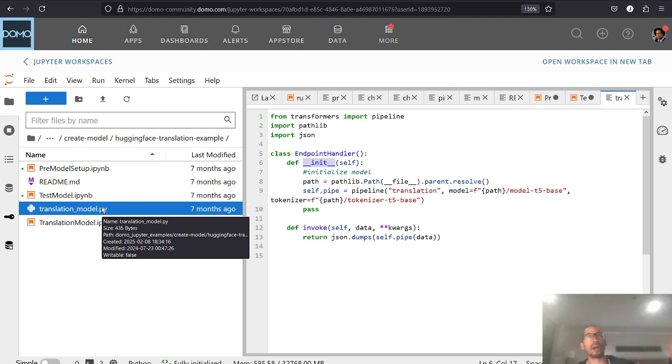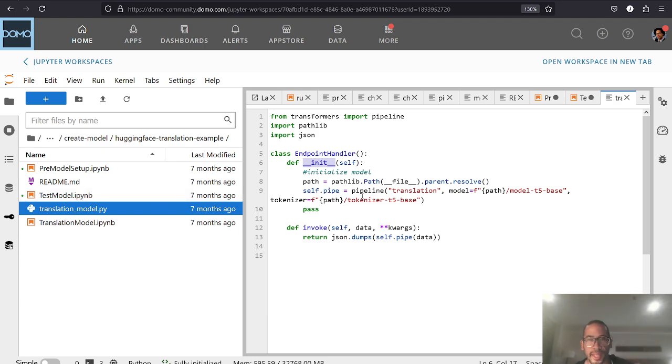Now, in order to use Hugging Face, I have to have a pipeline. Pipeline isn't a Domo thing. In this case, pipeline is coming from transformers, which is not Domo, but it's saying, okay, what is the path to the model? In this example, ultimately the model will get downloaded to your computer as a file called model t file base. It will need a tokenizer, and invoke is the common function that our endpoint needs to have. Invoke, at the end of the day, needs to do something that returns a response from the LLM.